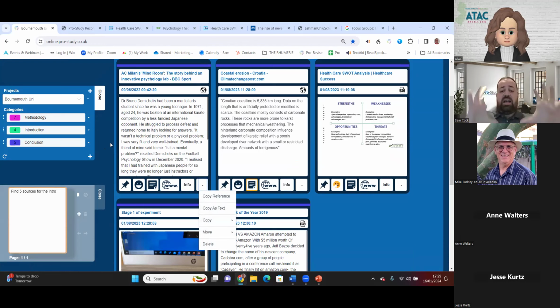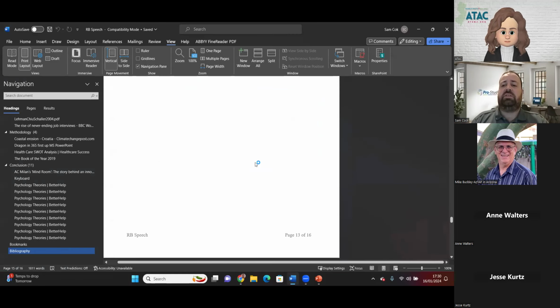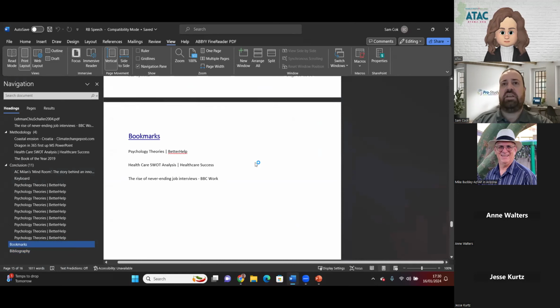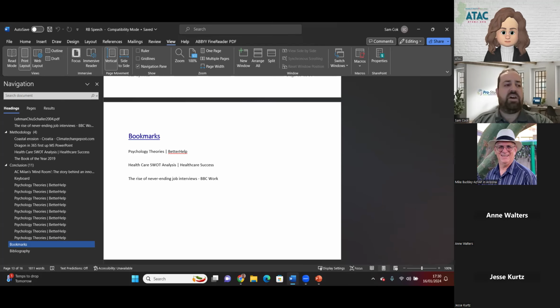So it's a place that has all of your information without losing it in different files, different folders in your downloads, and helps you get the framework which you need to write your assignment. So that is essentially what ProStudy does. I hope that little taster was something that perhaps interests you.